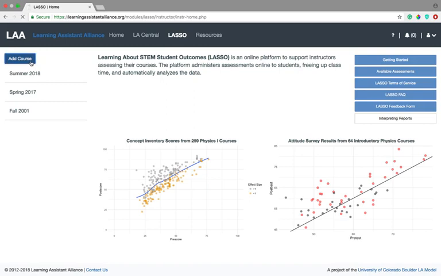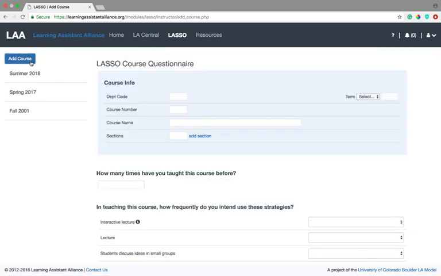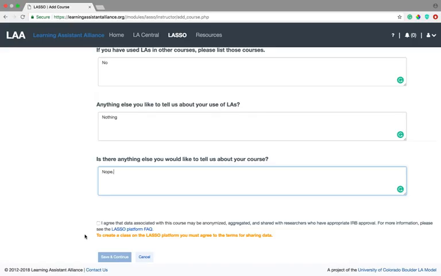To add a course, you want to click on the Add Course button. Then you're going to have this survey that's going to show up that you'll quickly fill out. Once you've filled out the survey, the last step is agreeing to sharing the data. The data for this course will be anonymized, aggregated, and shared with researchers who have appropriate IRB approval. If you want more information, you can go to the LAASSO FAQ.